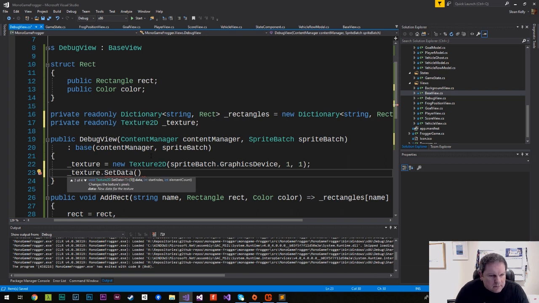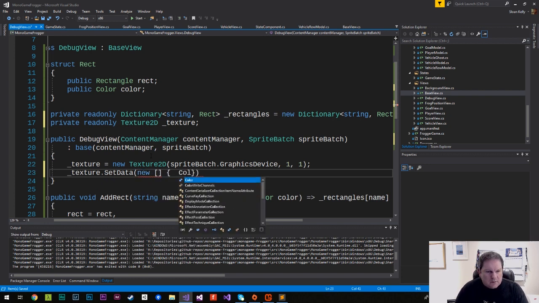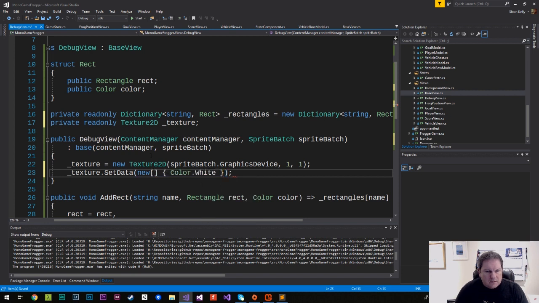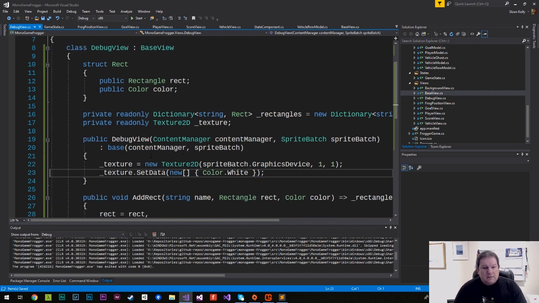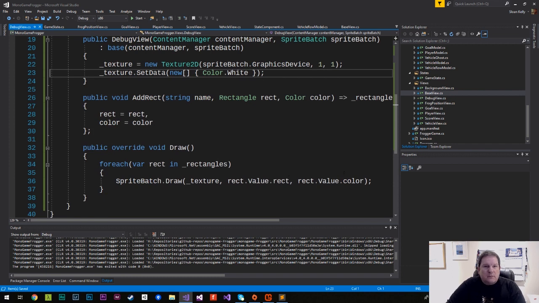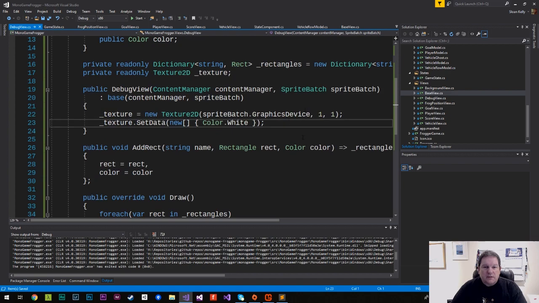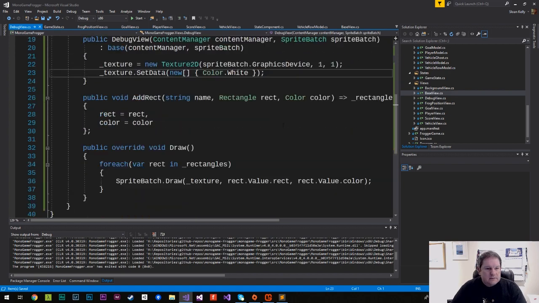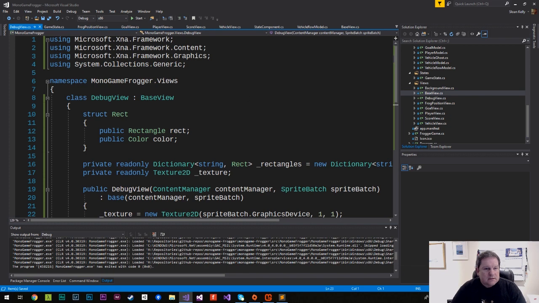And what can we make this? I think we can choose color. It'll be new color dot white. I think that's acceptable, and that sets the data. So we basically have a white rectangle, and now because it's a white rectangle, we can draw whatever color we want on it, and it won't affect it because white is just 1 1 1 1. So if we want to have a translucent color, then we can change the tint when we add a rectangle to this.